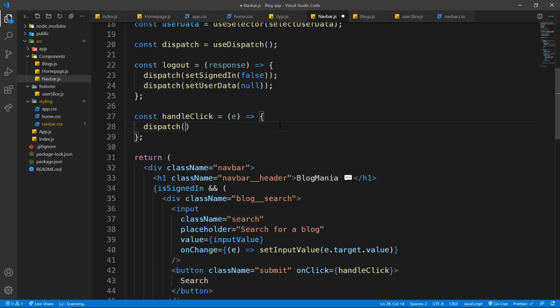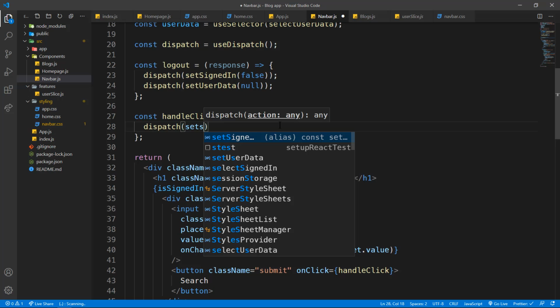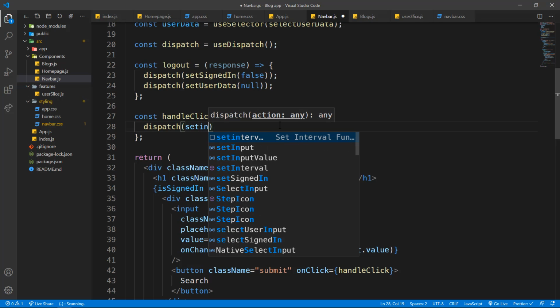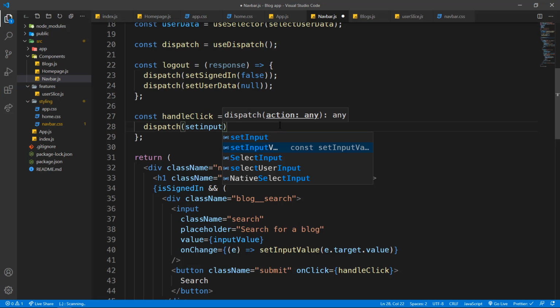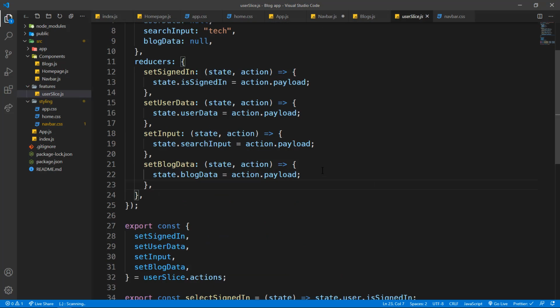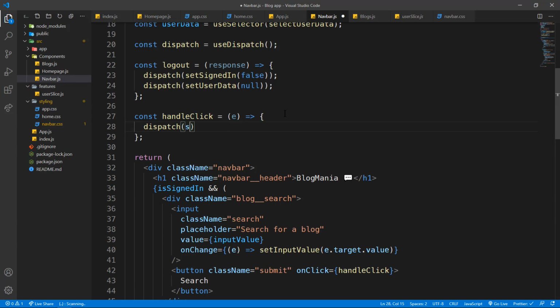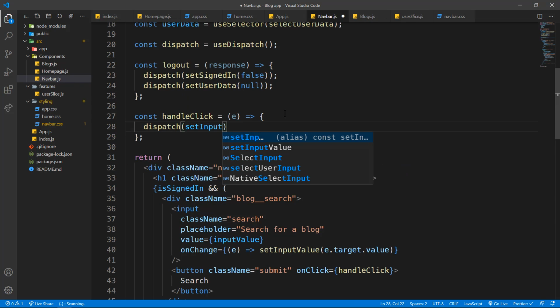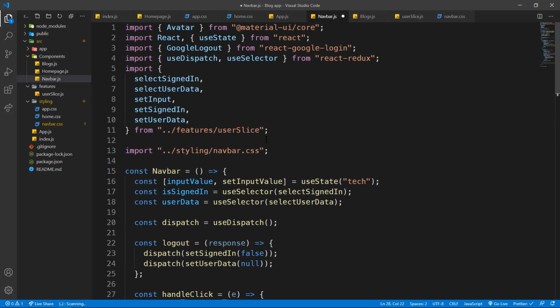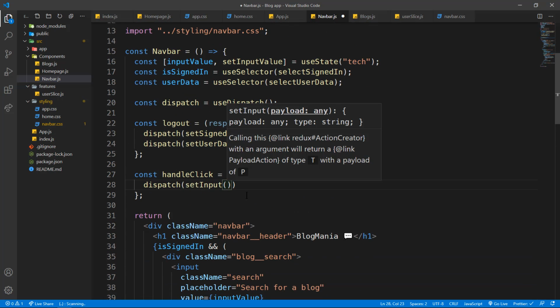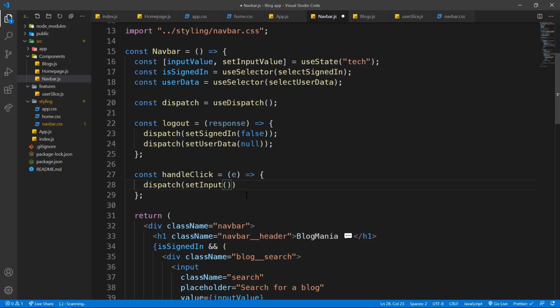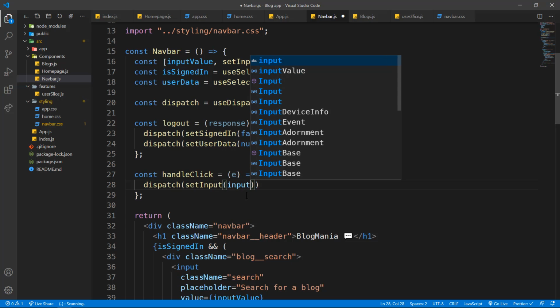So sorry guys, I just forgot this. So we want to dispatch input. Okay, so let's go here. What am I exporting? So set input. Okay, we want to get that dispatch. Set input. I guess we have already imported it right here. Okay, set input to be the input value. Okay, because we already do have that.